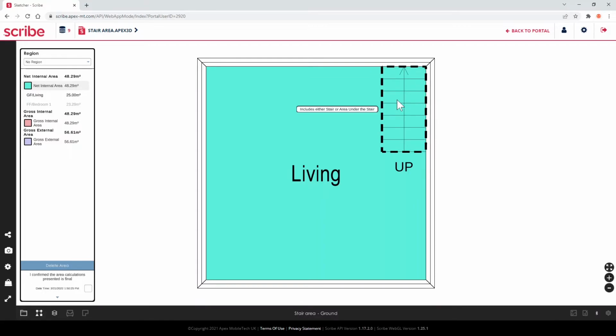You'll see the colour change and a dashed line is added to indicate that the stair area has been added to your calculation. The areas on the left have also been updated to reflect the change. If you also want to include the space under the stairs as well, just tap again so the line goes solid, and you'll again see the areas change to reflect that.